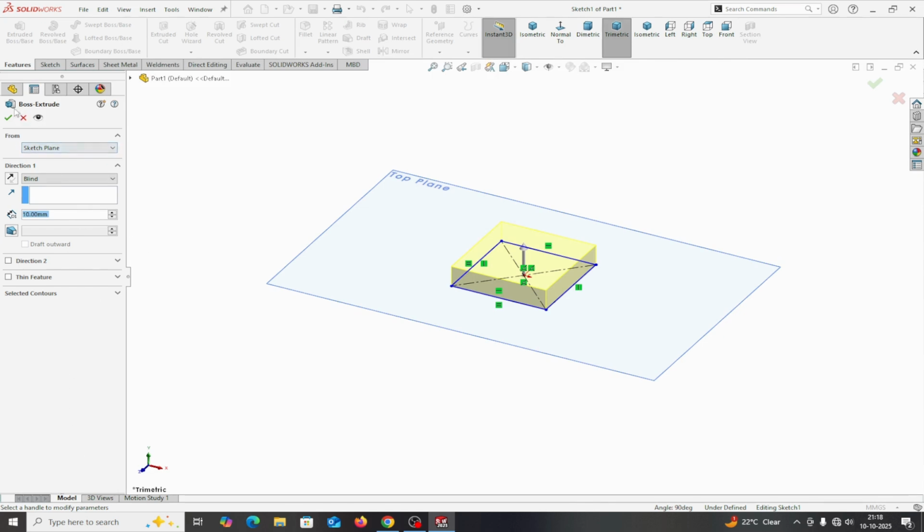In Extruded Boss/Base, there are four From conditions. The From condition is the starting condition: Sketch Plane, Surface/Face/Plane, Vertex, and Offset. I will discuss all four conditions. Okay, first I am taking Sketch Plane. The sketch plane is the plane on which I have drawn the sketch.